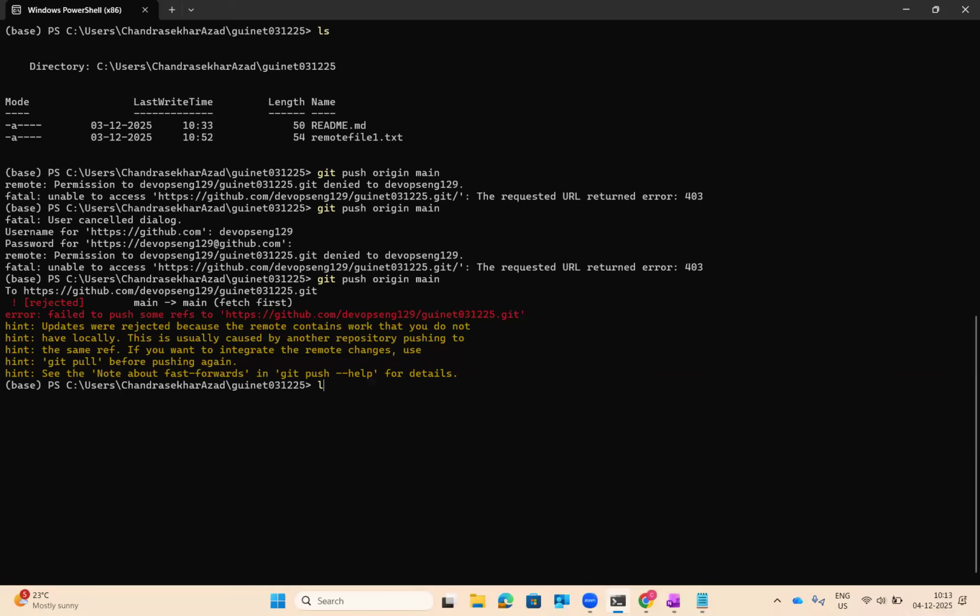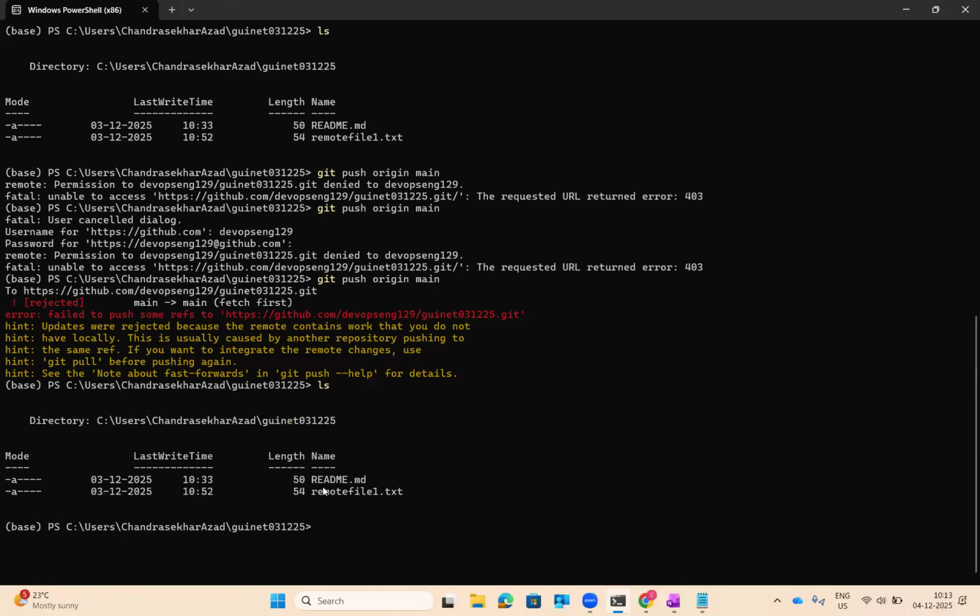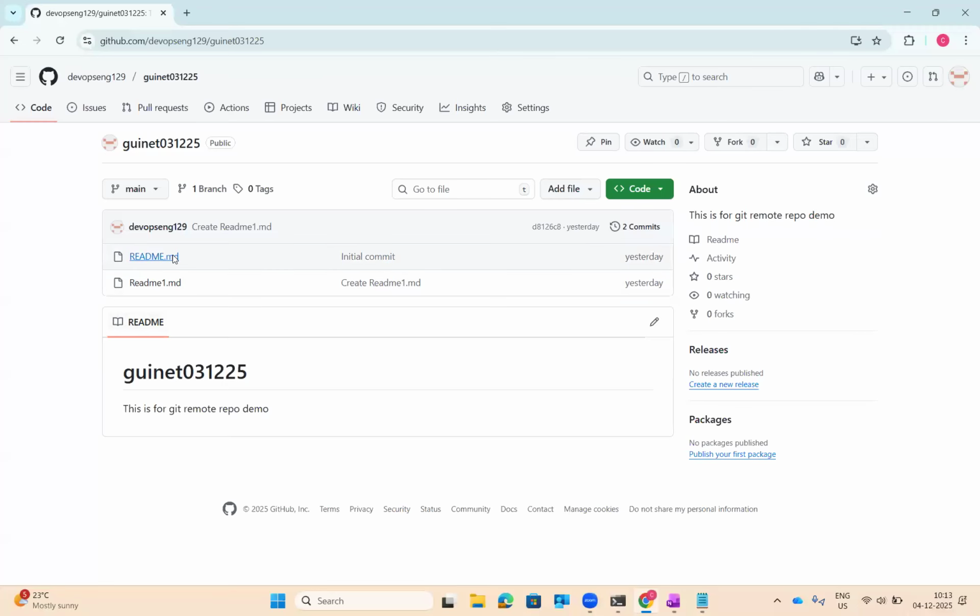And yes, that is right, because in local I have a README file and file1.txt, but in remote I have a README file and README1.md. So what you are seeing here, remote repository always gets precedence, always gets priority. Whatever is there in remote, first you have to have that in your local, and only then will you be able to push your changes to the remote repository. Otherwise, you won't be able to. This is very important.